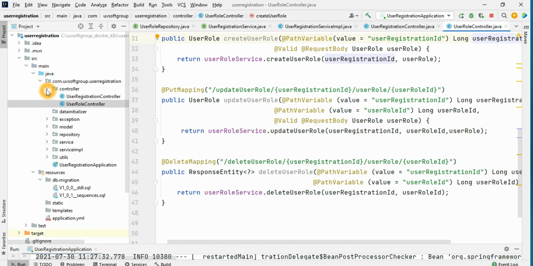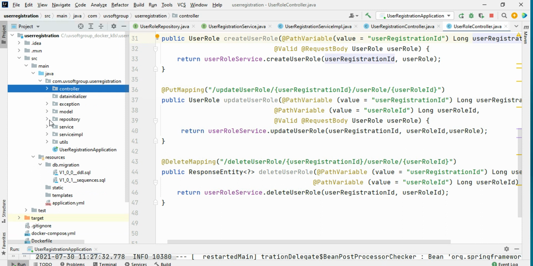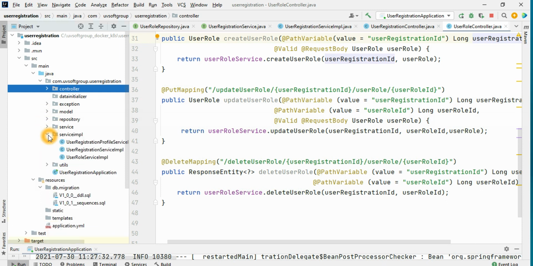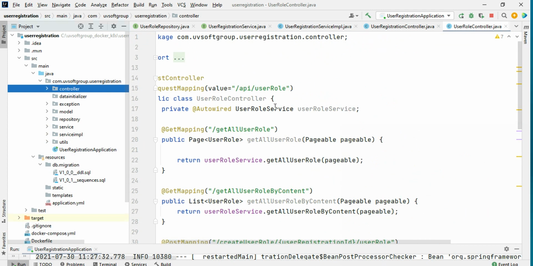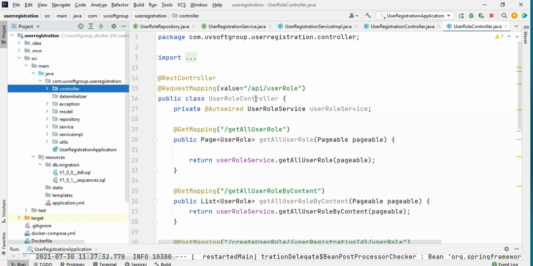So we did our controller definitions, we did our model definition, we built the repository, and then we defined the service interface, we implemented the services, and then we defined the controllers, and the controllers defined all the endpoint request and response patterns by URL pattern here.